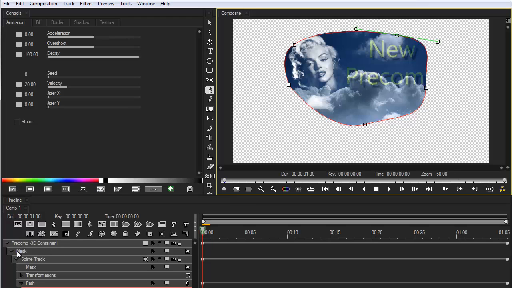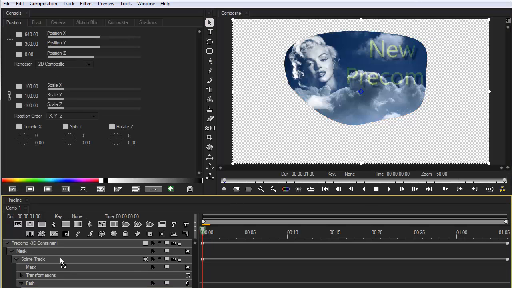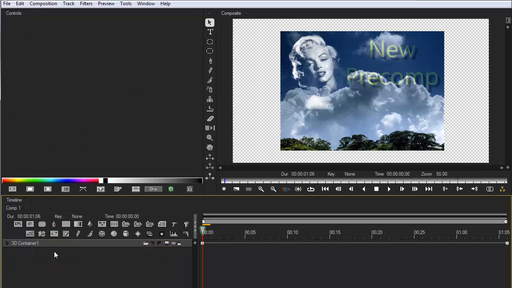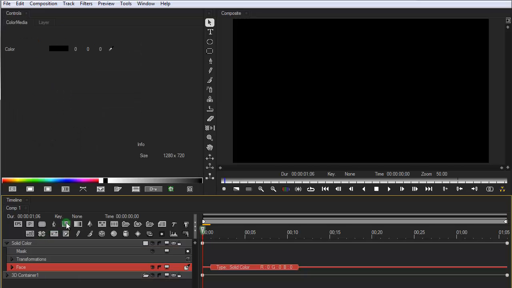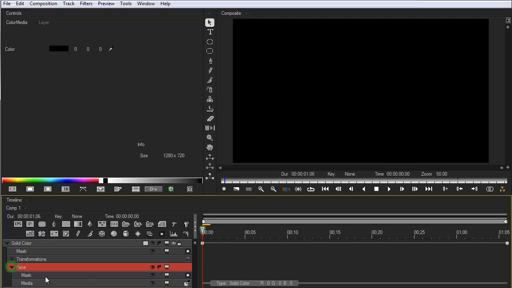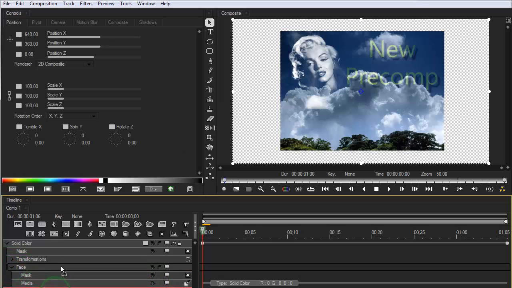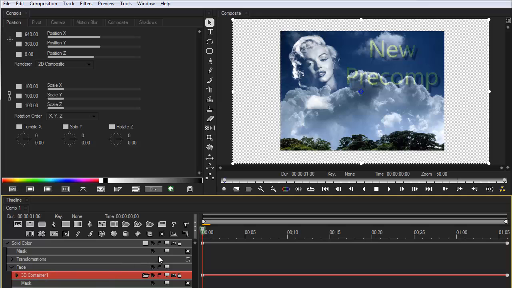So it's really that pre-comp command. If I just pull my container out of here again, it's just a shortcut for doing this: creating color media, twirling up the face here, disabling the media track, and then dragging and dropping this in here. And this process is actually really useful.